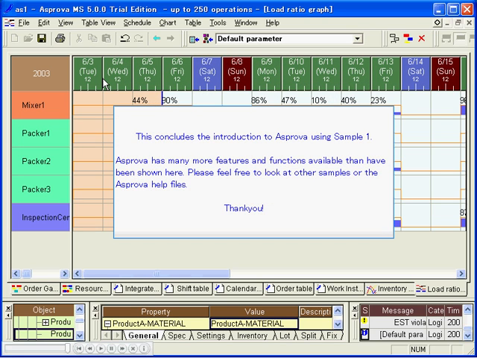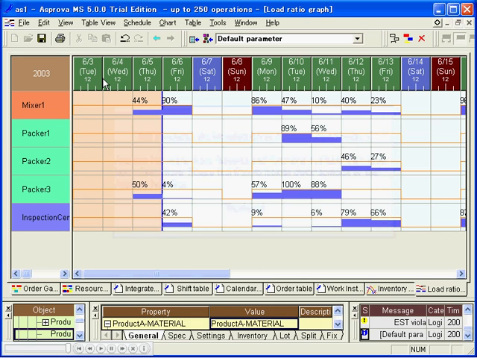This concludes the introduction to Asprova using Sample 1. Asprova has many more features and functions available than have been shown here. Please feel free to look at other samples or the Asprova help files.